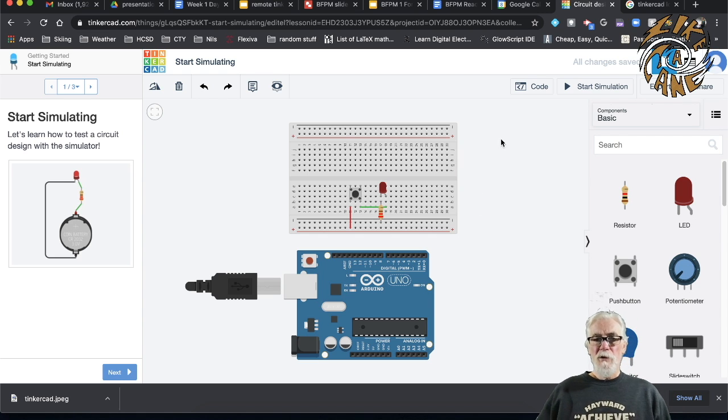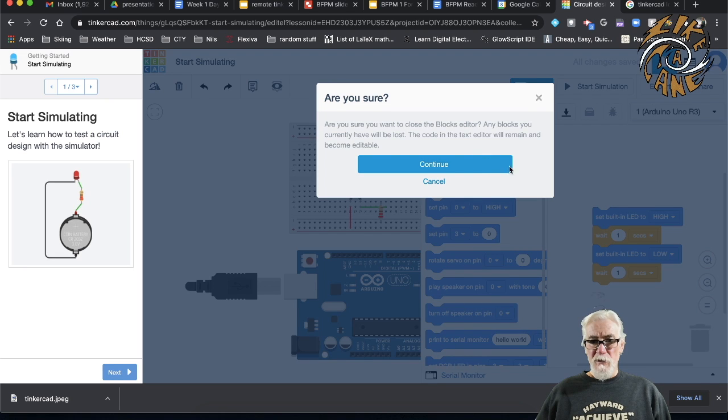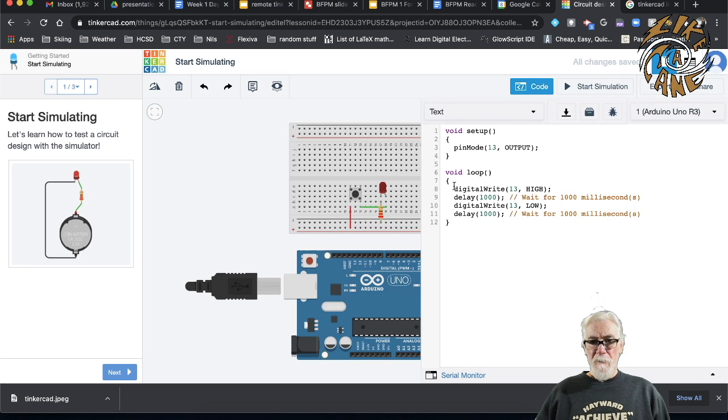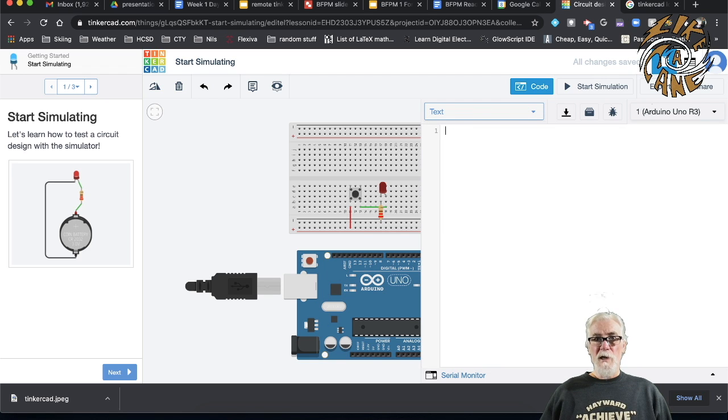So I'm going to show you how to write a little bit of code. So you go up here and click on code, and then the first thing that opens up is blocks. We're going to use actual code, so just go to text. And now what it actually did here is it gives me some code that I probably could use as a starting point, but I'm going to take that code out so I can show you how to write code.